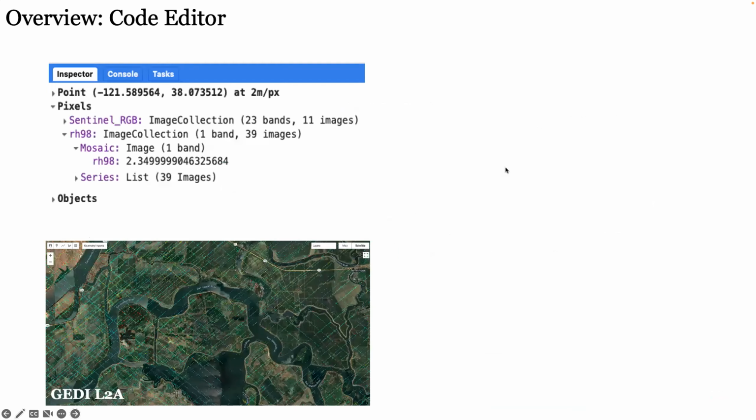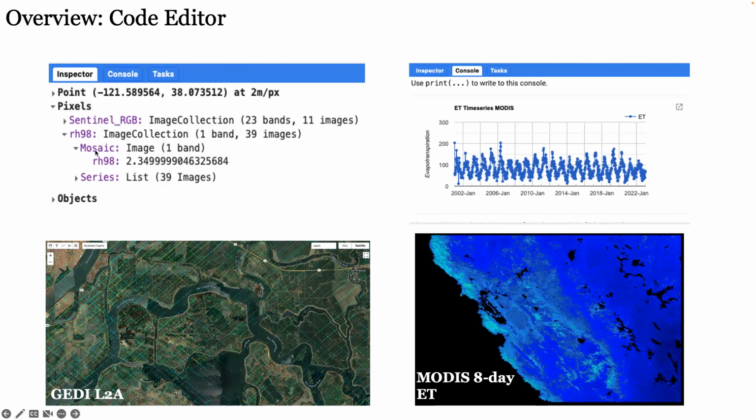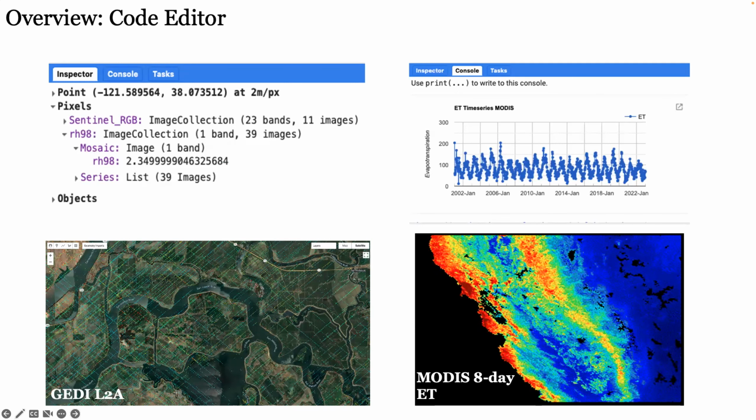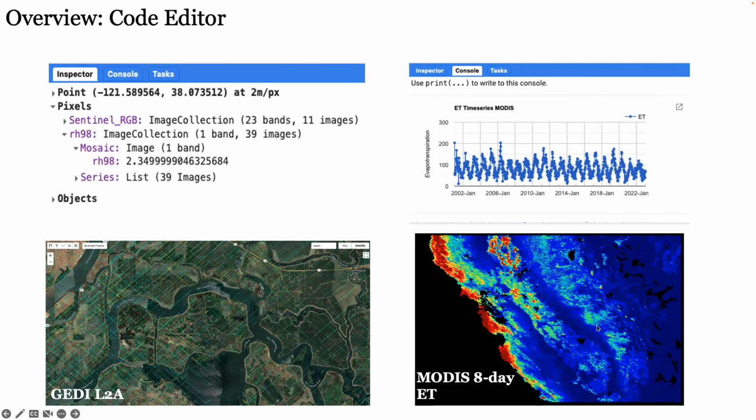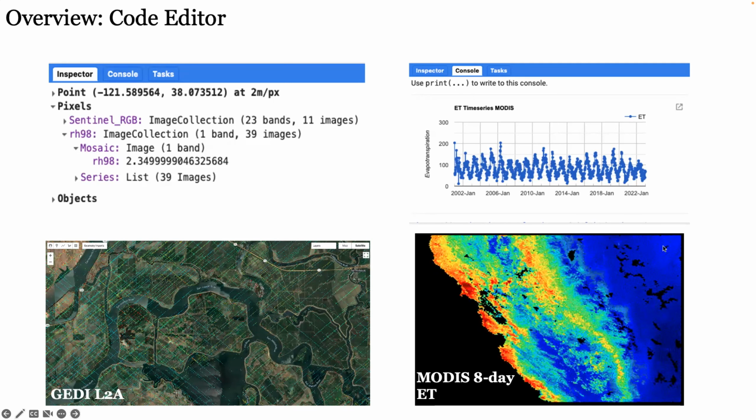And so the inspector tool allows you to select pixels across different layers you generated on Earth Engine and outputs the information at that specific pixel. For example, if you're looking at the GEDI pixels here, it'll give me the relative height at 98%. So, select it as 98%. And then the console is more like a result panel where you can see your charts or different outputs, or you can even run your fun animations on Earth Engine.